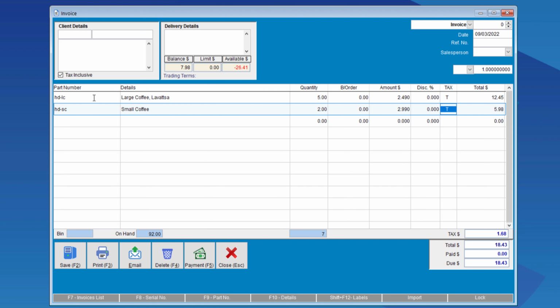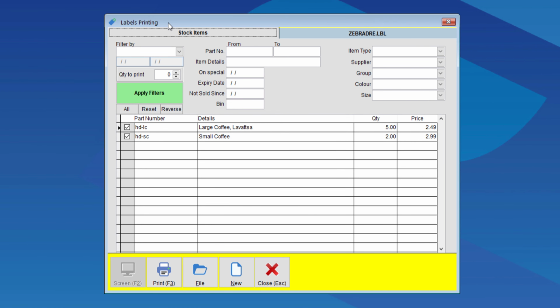If we want to print the labels of these, we press Shift F12 for the label printing screen. Notice the system has brought the items into the menu. Same can take place from the purchase screen. We can check any item that we want to print. Notice that the items came as 5 and 2 from the invoice screen. If we leave them as is, and leave the quantity to print as 0, the system will print 5 labels for the large coffee and 2 for the small coffee, provided both items are checked.